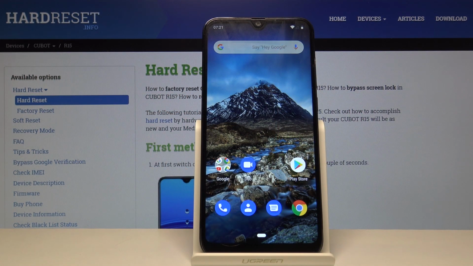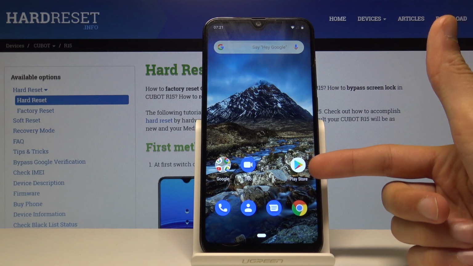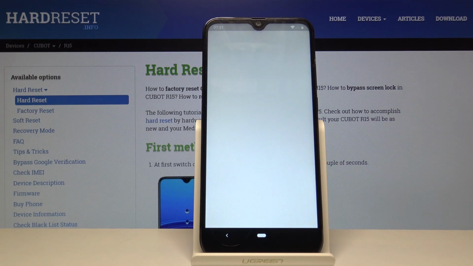Welcome, in front of me is a CUBOT R15 and today I'll show you how to update apps. To get started, you want to open up the Play Store, which for me is right here. Simply tap on it.